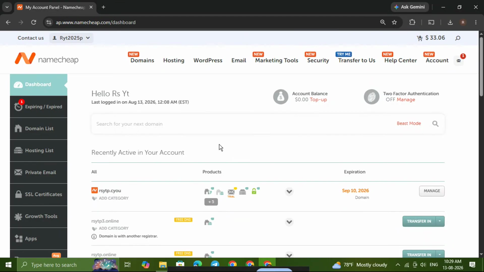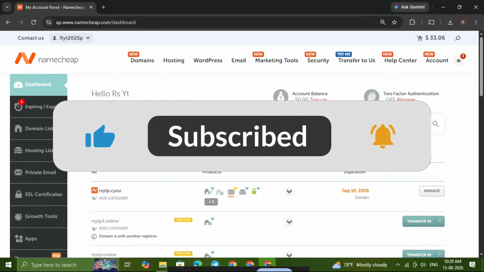Before we get started, make sure you're logged into the Namecheap account that manages the hosting plan you want to edit.